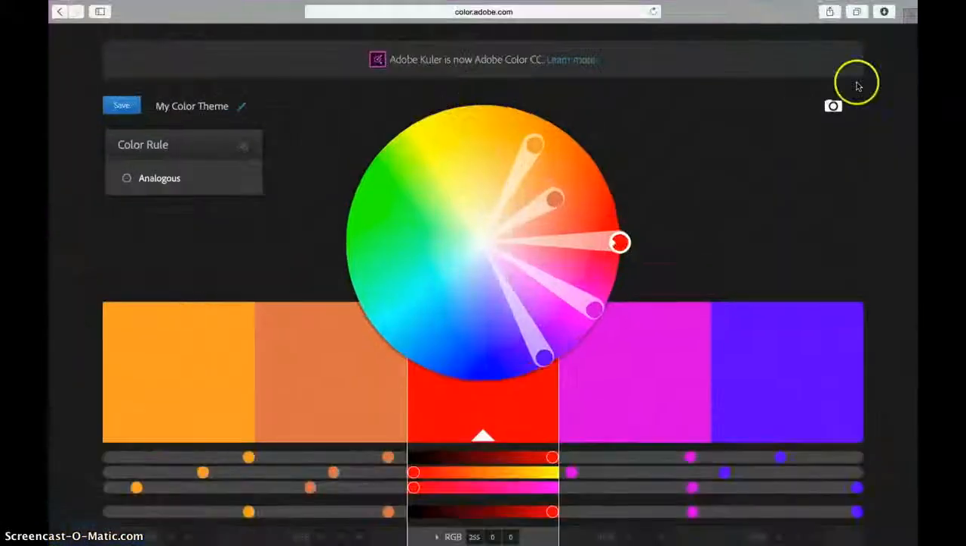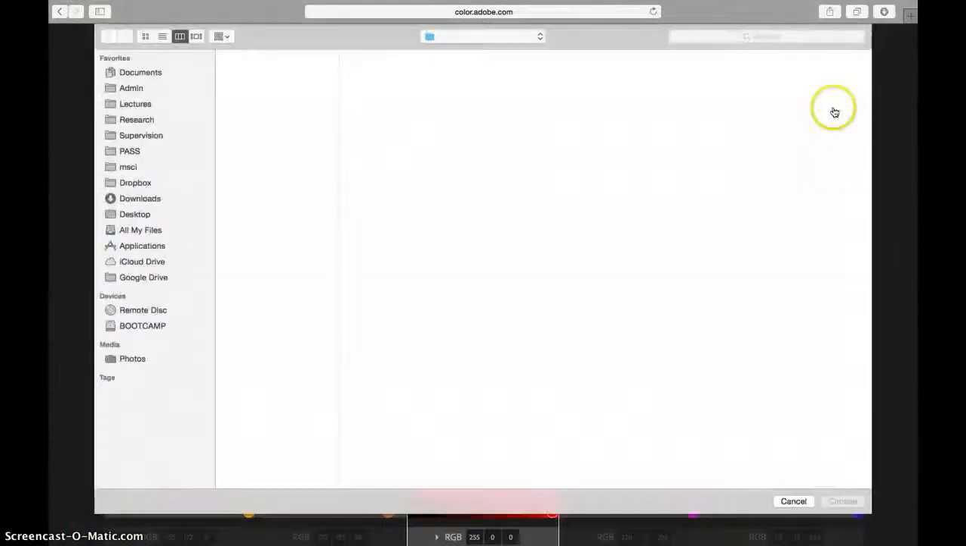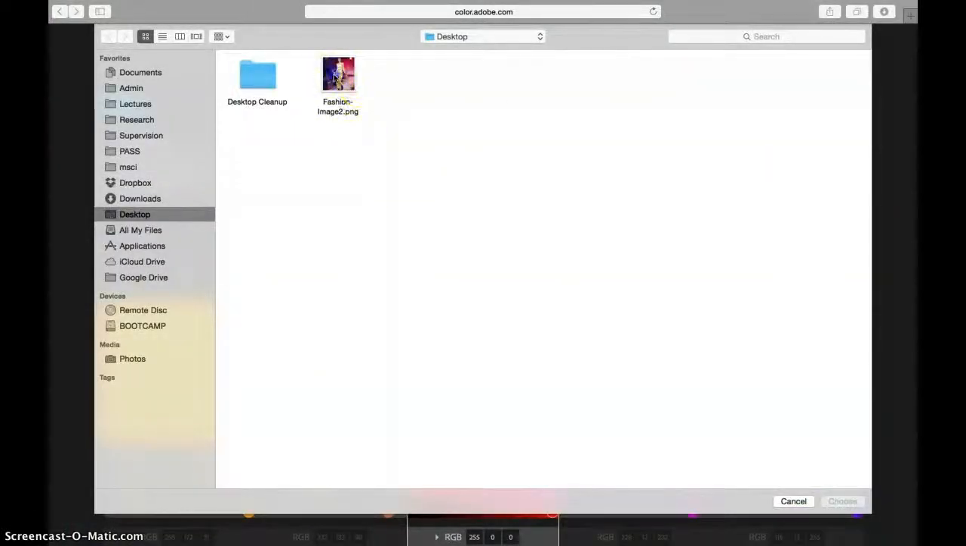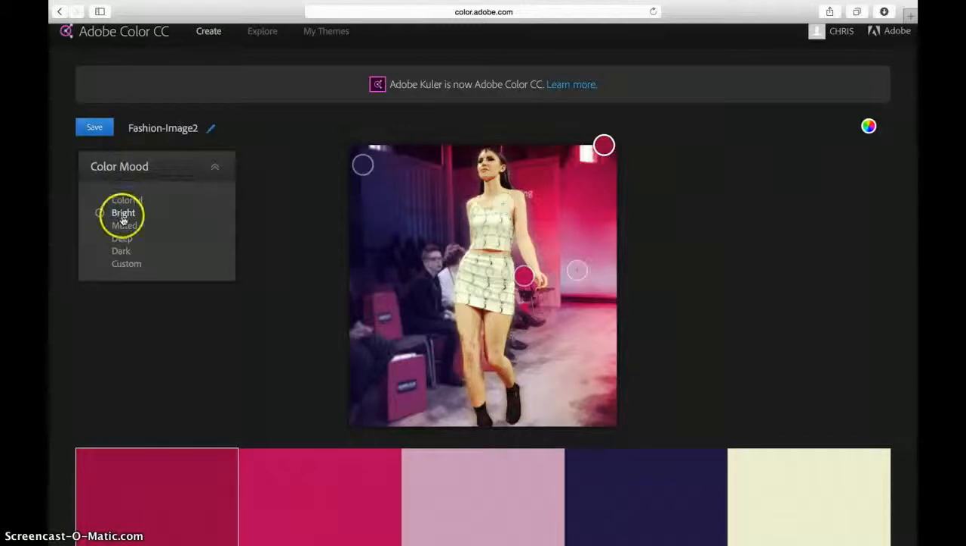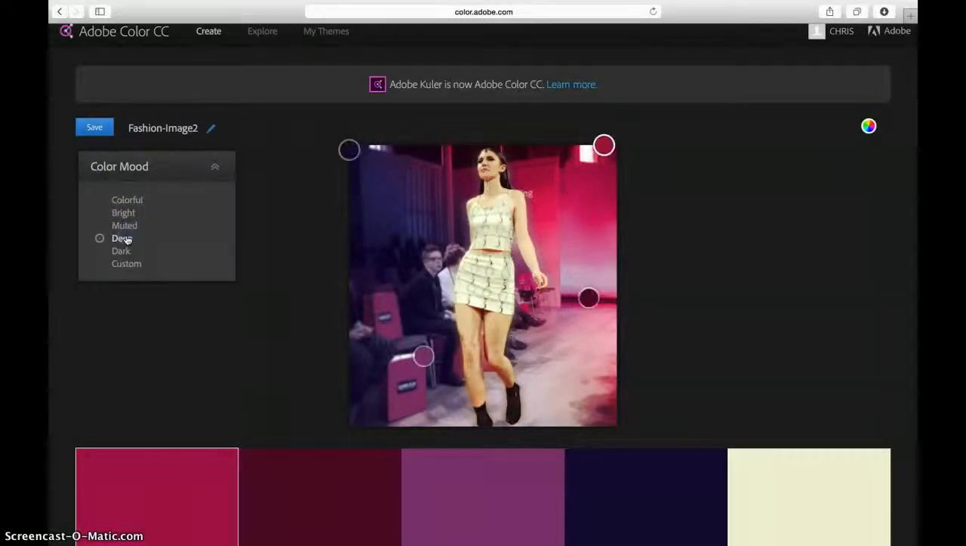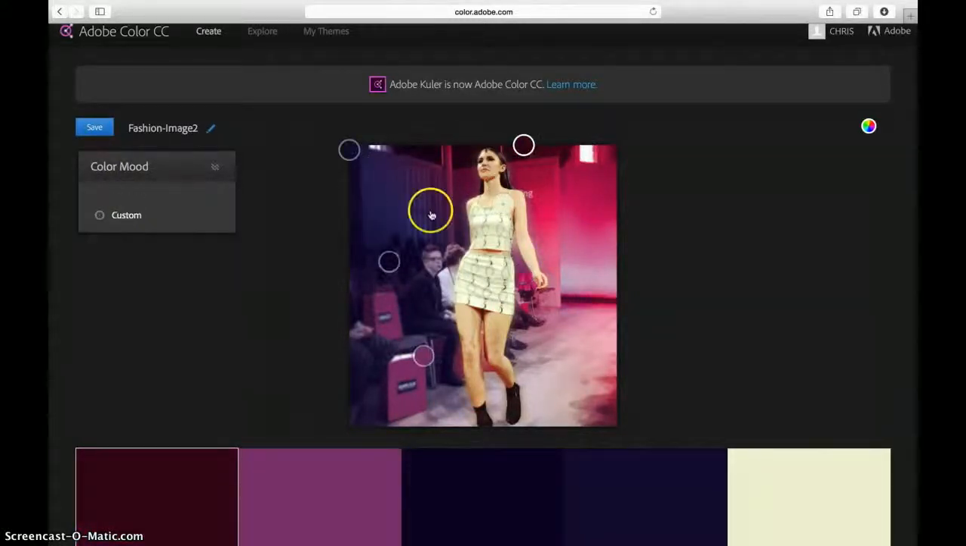So what we do, there's a camera at the top here, so I'm going to click create from image and upload the picture which is my central focus, and straight away it's picked out the key colors of this picture. Now this is for a colorful scheme. We can go for a bright scheme, muted scheme, a deep, a dark, or just do a custom.